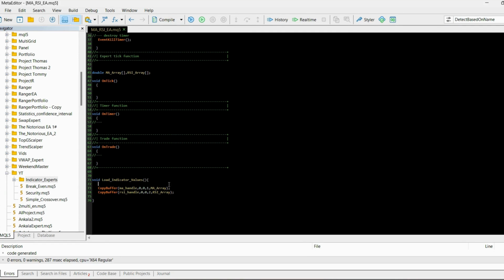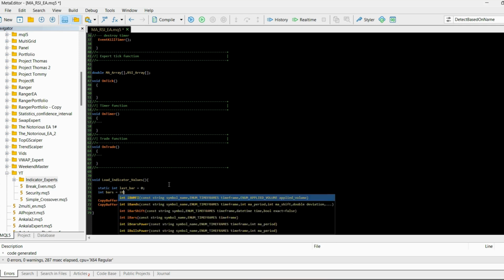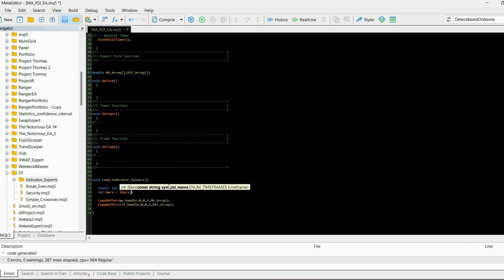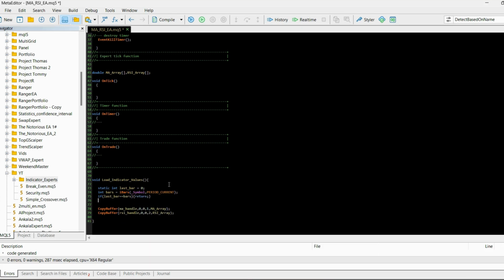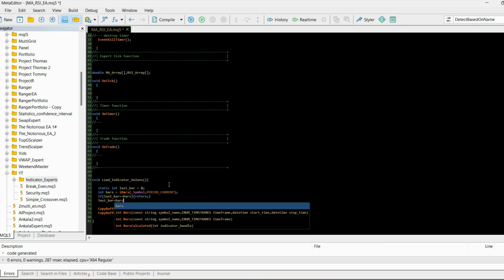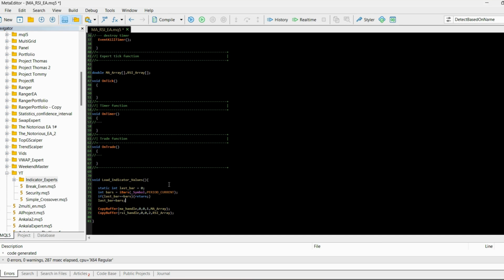And I will add one more thing, which is this: static last bar equals 0. Sorry, symbol here, current. So this is a really simple piece of code right here, but I will explain what it does.